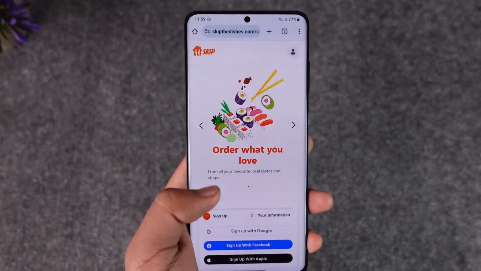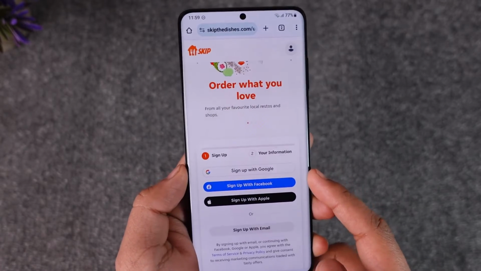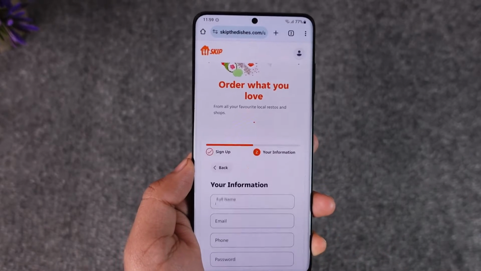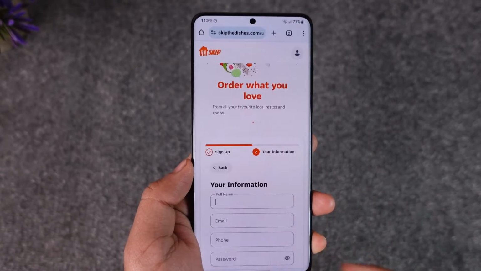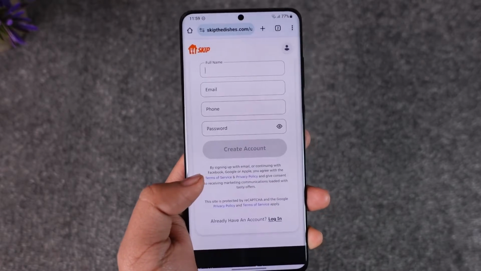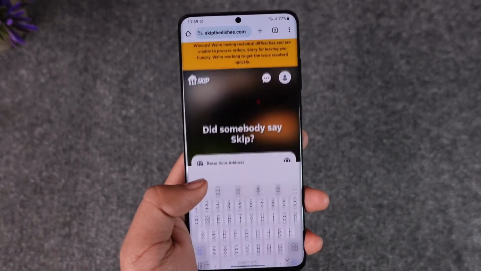And once you tap the sign up option that you can find here, you should be able to sign up with Google, Facebook, Apple, or you can sign up manually using an email address over here. And then after you do that, you'll be able to go ahead and enter your full name, email, phone number, password, and then tap the create account option in order to create a skip the dishes account.